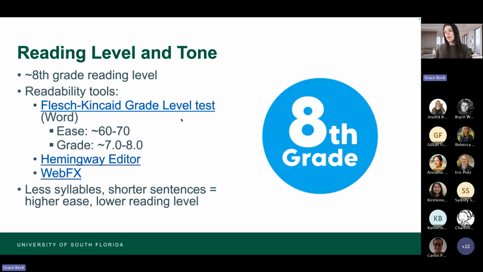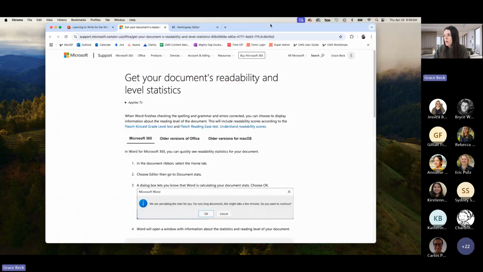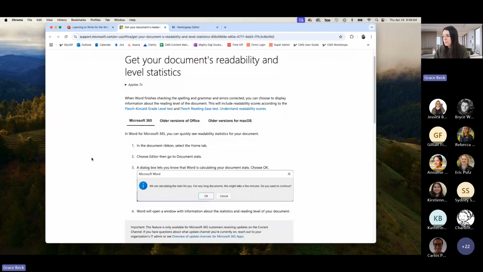This one is kind of the official grade level test, and you can do this through Word if you have it on your desktop. So this is what it looks like here.